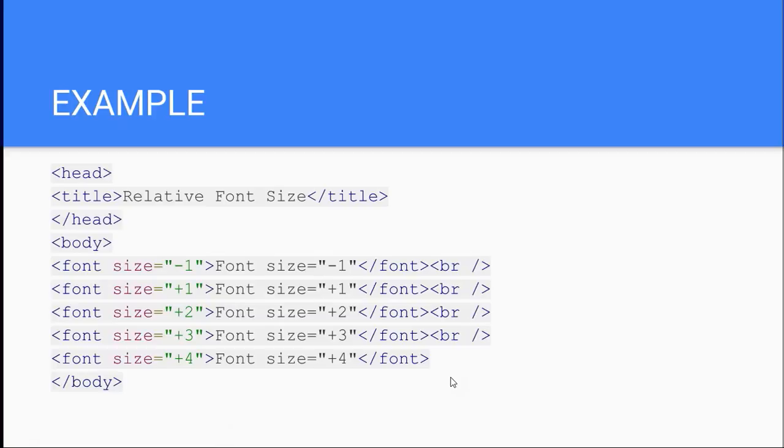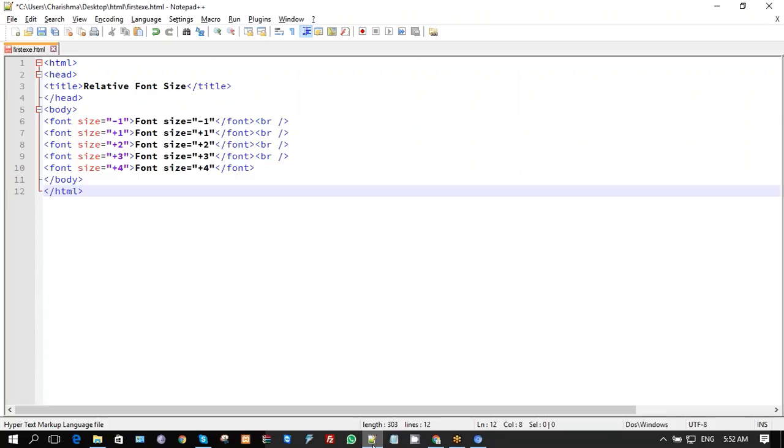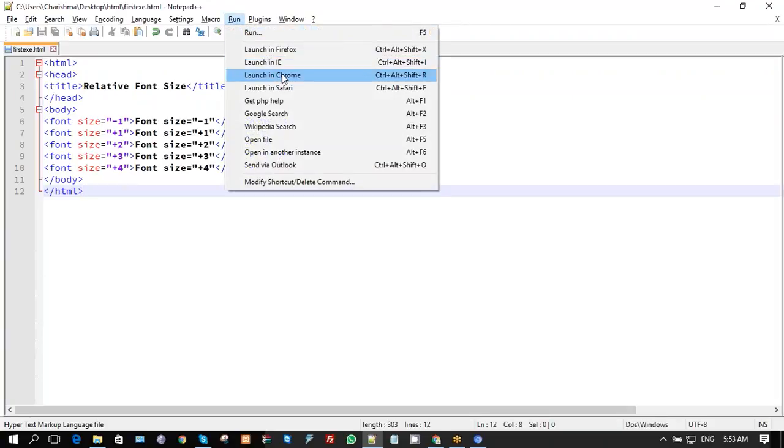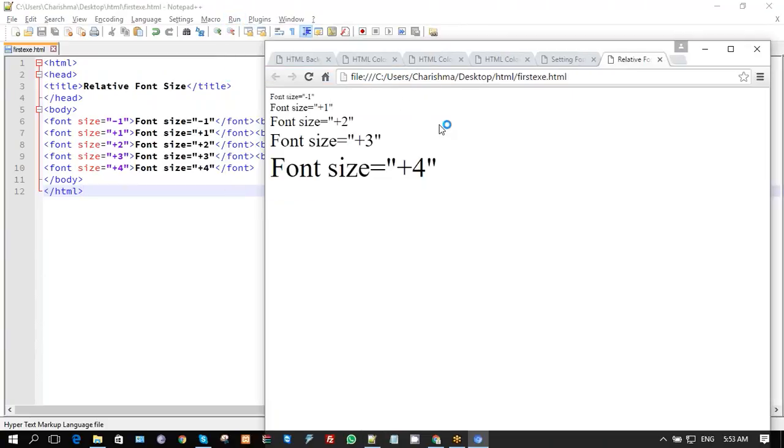Let's try this code in the text editor and execute it in the web browser. In this code, you can see that gradually by every line the size is incrementing. I'm saving this and running it in Chrome. So yes, there is a -1 font size, there is a +1 font size, a +2, +3, and +4.